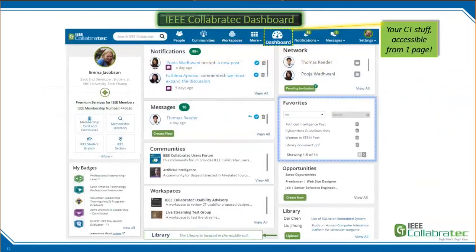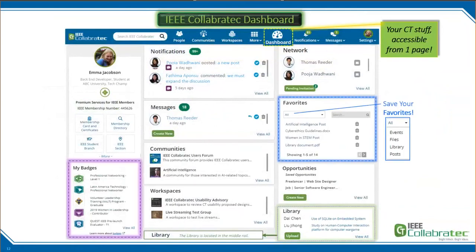The dashboard brings all of your stuff onto one page, including your favorites. You'll see there's a UI to add certain items to your favorites, which include events, files, library, and posts. Your library will be seen here, the communities and workspaces you belong to. Notifications and messages, as I mentioned, have been moved to the top blue bar, so we'll be redesigning this page to make it most economical for you. And you also have a badge summary page, which is nice, which lists all the badges you've earned.